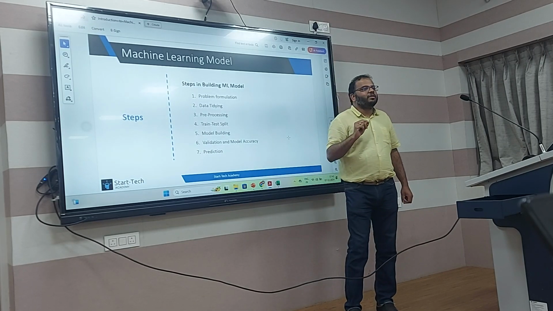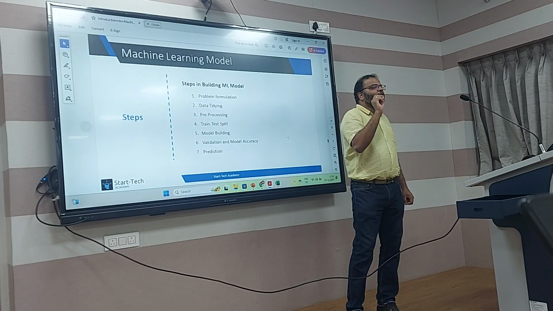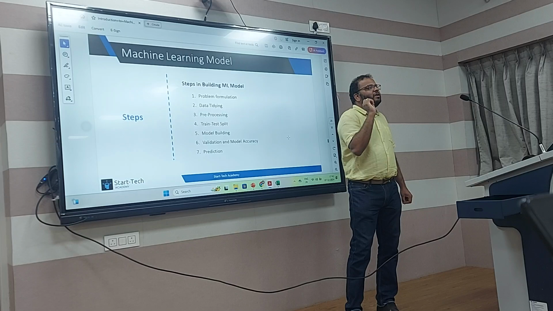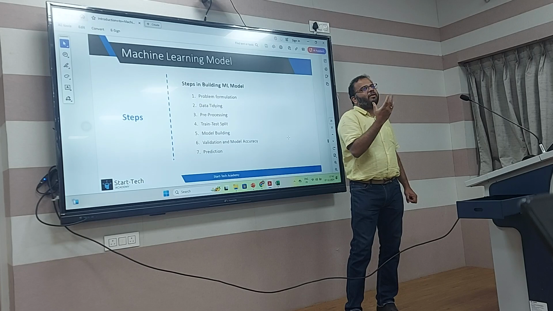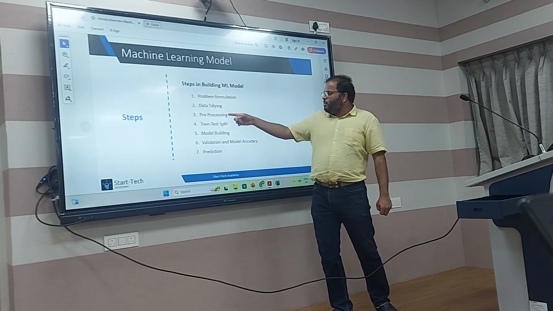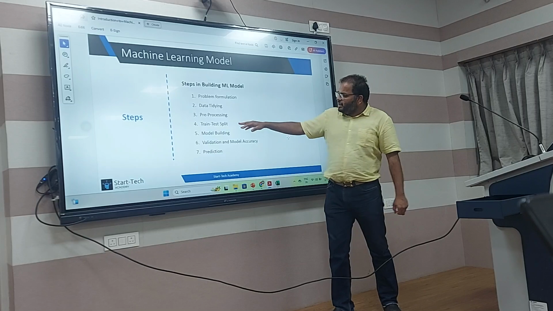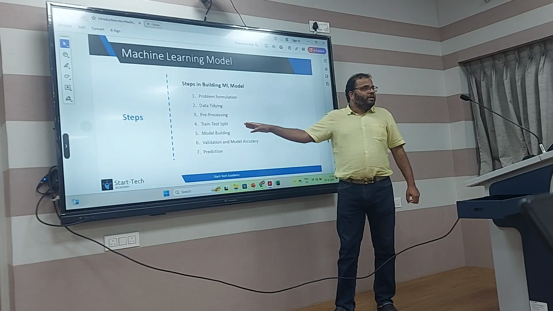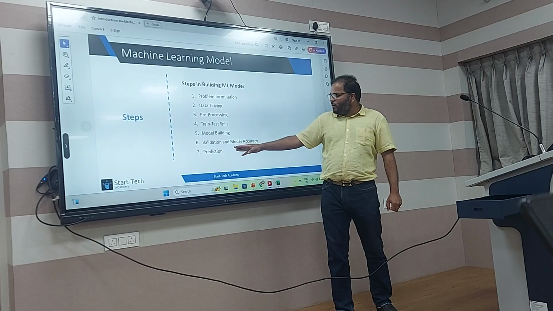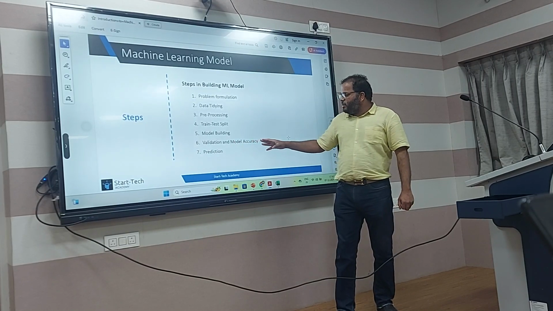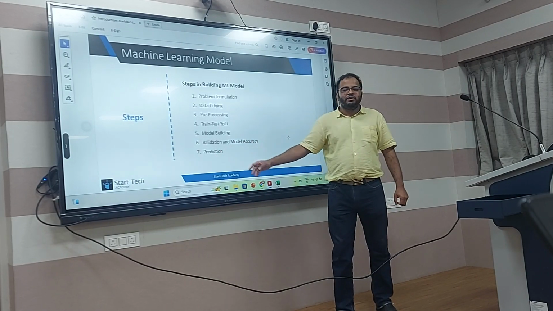Then comes pre-processing. Pre-processing is trying to do coding, because machine learning always tries to take numerical digits. It generally doesn't take values which are strings. So that's why we have to pre-process the data. Then the next part is to split the data into training data and test data, and finally we have to build a model, validate the model accuracy, and finally do the prediction.